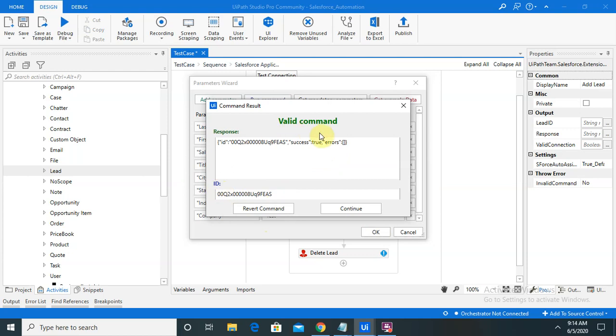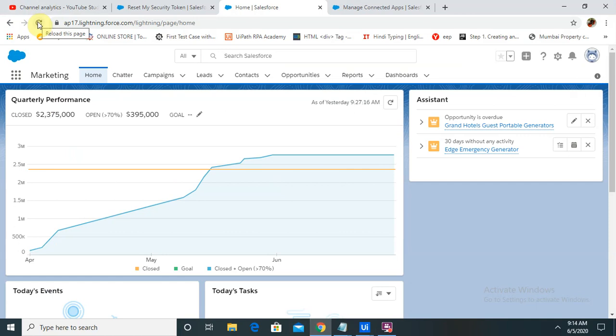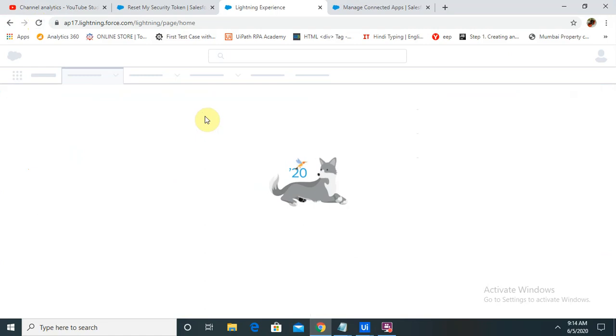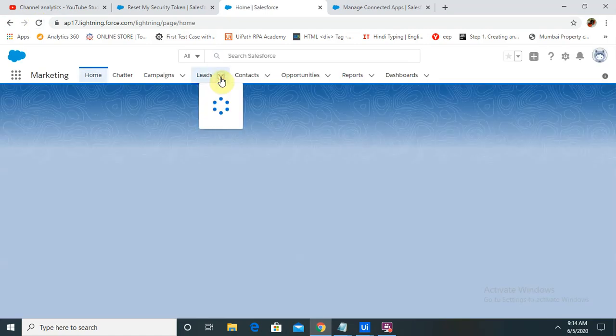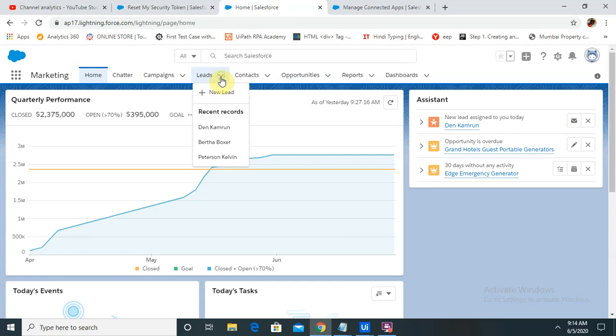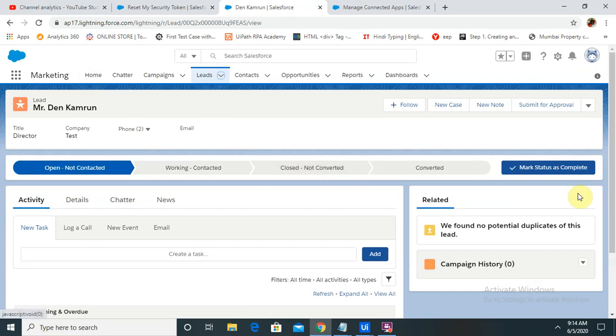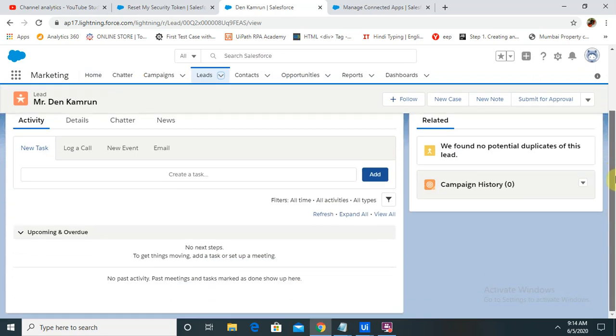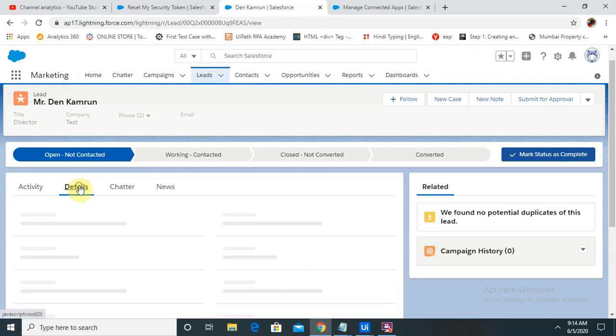Now you can see lead is added here. If you want to revert the command, you can just click on this, and whatever lead is added will be removed from the server. Let me refresh this page and I will show you the newly added lead list. Click on this. Now you can see Dan Cameroon is added in the lead list, and all the details we have entered are available here.